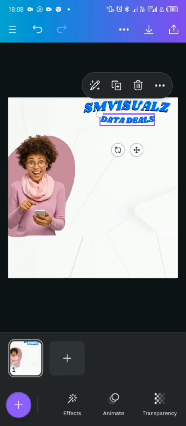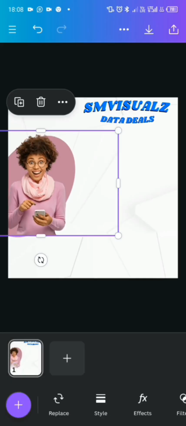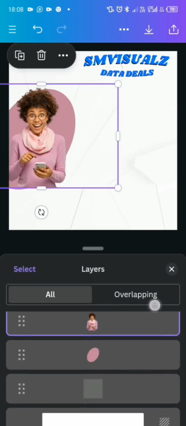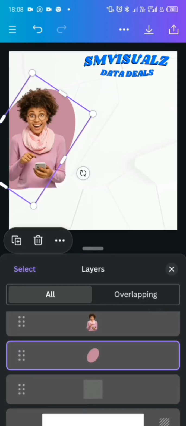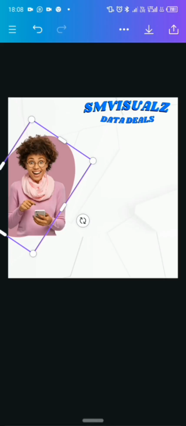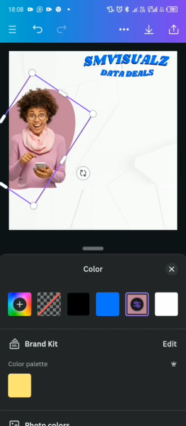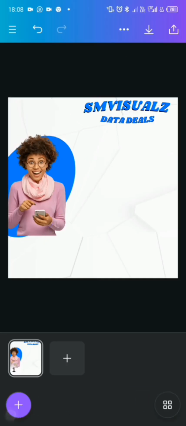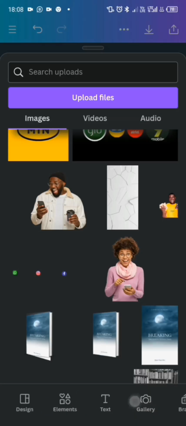Then I'll click on my stock image, then scroll to where I'll see layers. You can see layers, then you tap on these layers to bring it out like this. Then you click on your shape, which is at the back of our stock image, and click on color to apply the same blue color which we did for our font. So you can see we're halfway to making our flyer.